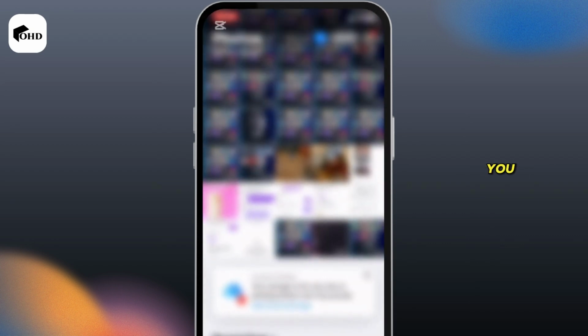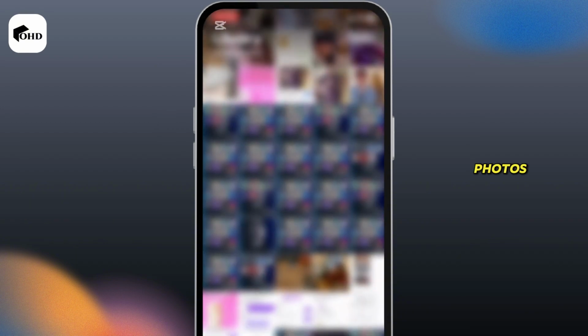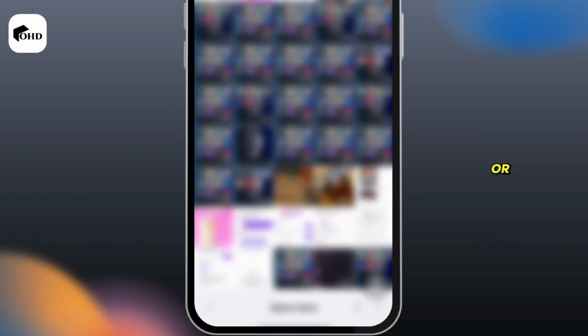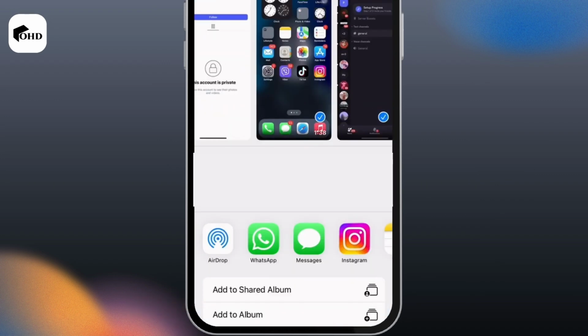Inside Gallery, you will see all of your videos and photos. From here, select the photos or the videos that you want to add to an album. Once you've selected, click on the share icon. At the bottom, you can see Add to Album. Click on it.